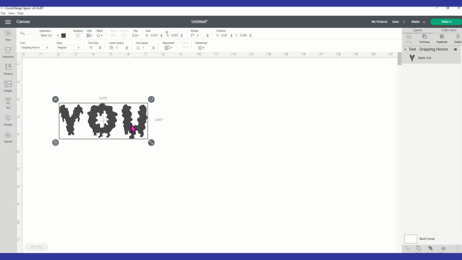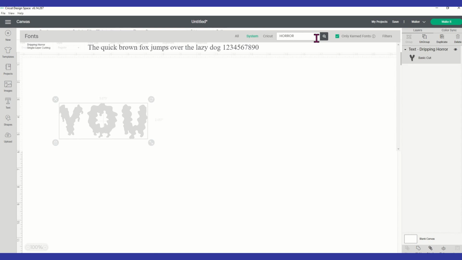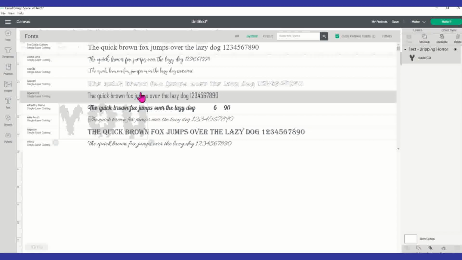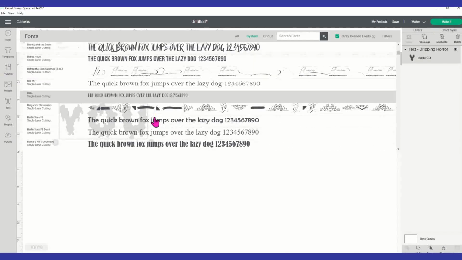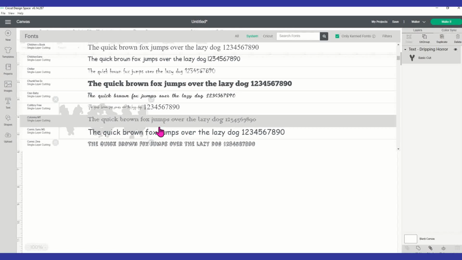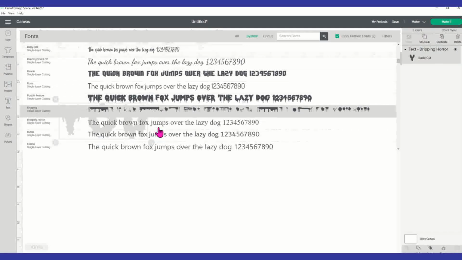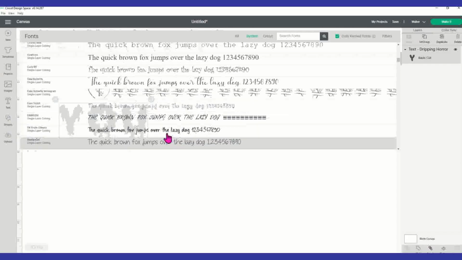So one of the ways that you can tell what fonts you've installed in Cricut Design Space is to click on System. And when you click on System, it's going to show you all of the fonts that you have uploaded to Cricut Design Space. So these are all fonts that I've uploaded. These fonts did not come with the Cricut Design Space software. Okay, so just put that out there.